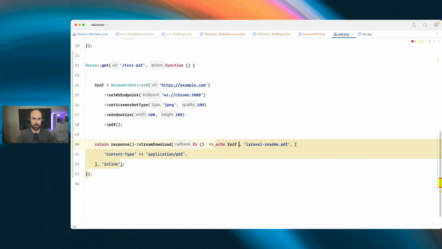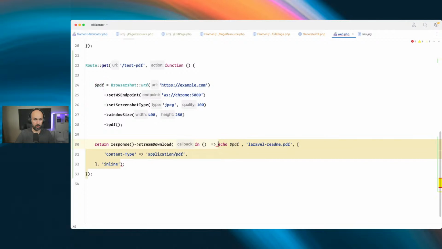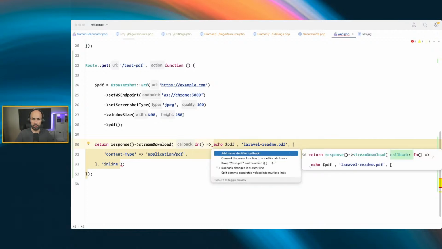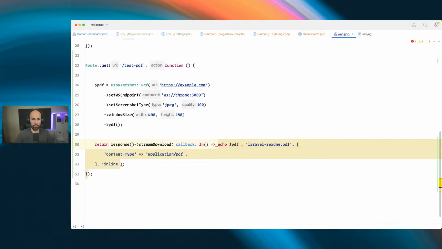And where's the callback? Where does it end? So this is the first argument. Echo PDF. So this is the callback, right? It should be the first argument. What's happening here? Is it like this? Right. What am I doing? Convert the... Because I'm using inline, should I do something else? Oh, sorry. Yeah, I should return.